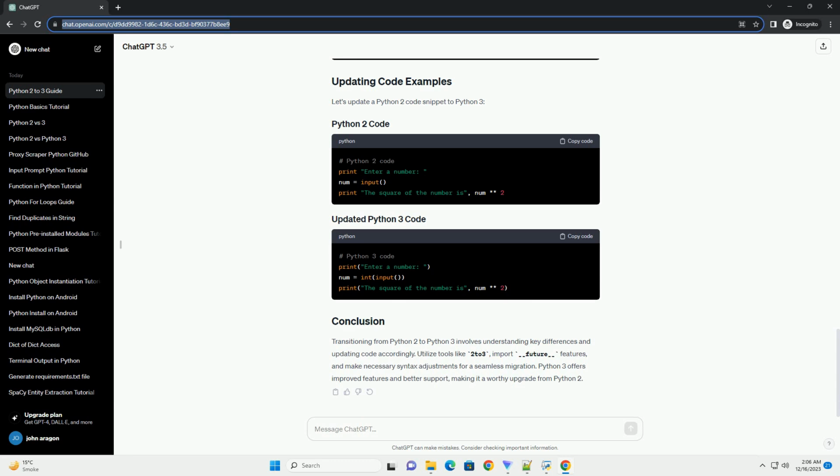Python provides the 2to3 tool, which automates the conversion process. Run it in your terminal or cmd. The -w flag writes modifications to the file. Use the __future__ module imports to enable Python 3 behavior in Python 2. Let's update a Python 2 code snippet to Python 3.